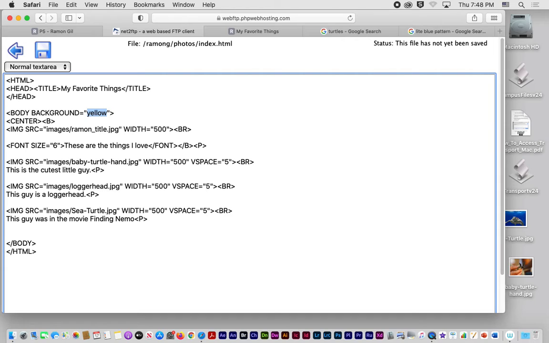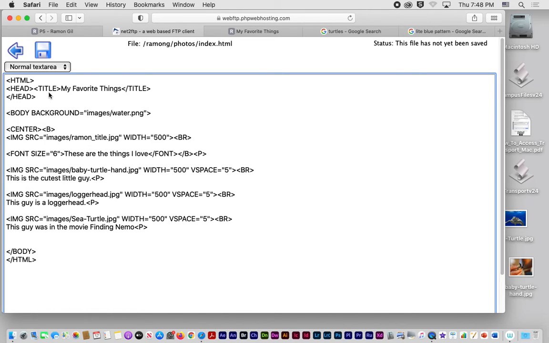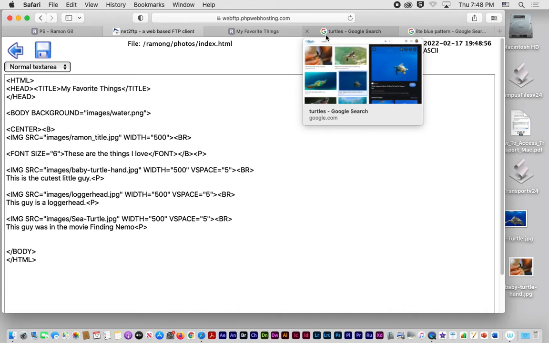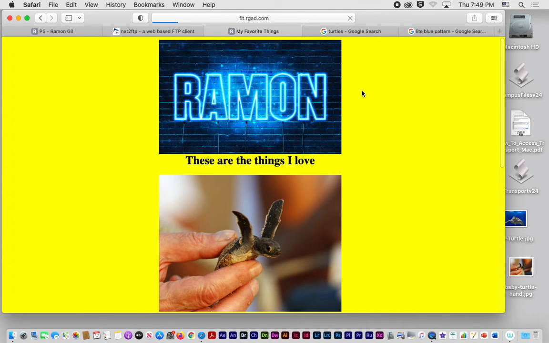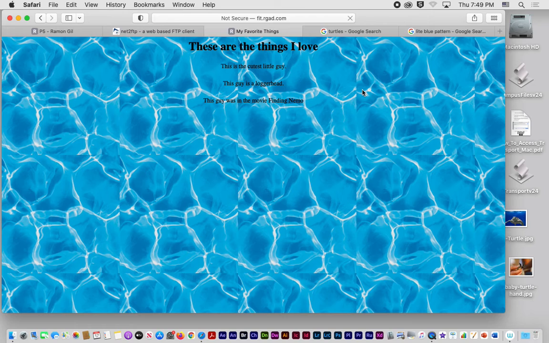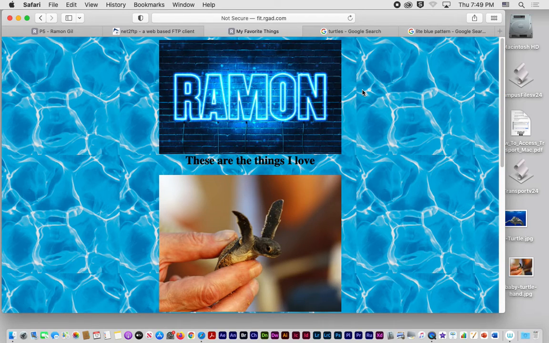So in this case, it's also in the images folder, and I think it's called water.png. So yes, you can use a PNG. So let's see what that looks like. Save. Let's see what it looks like. Refresh. There you go.